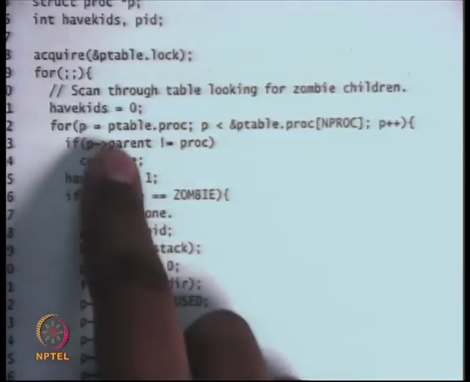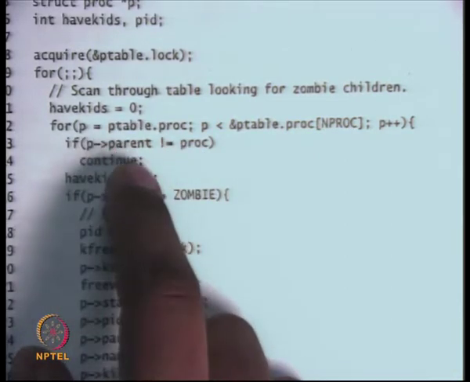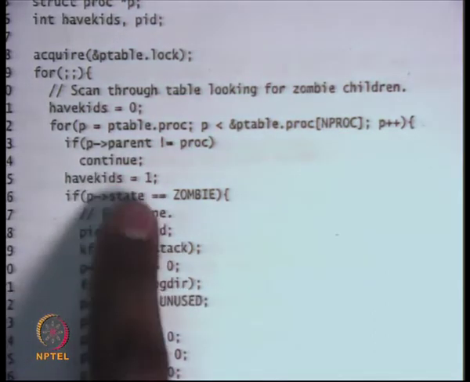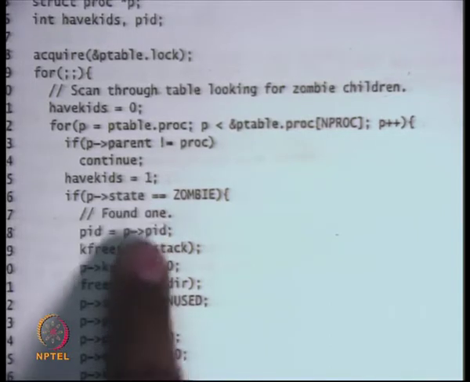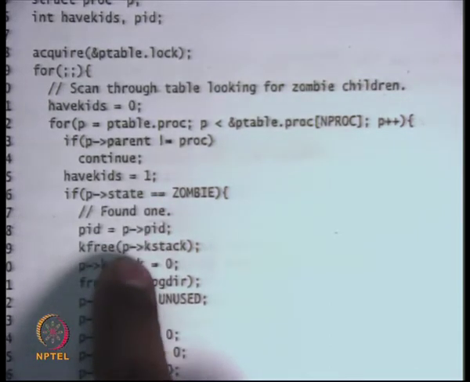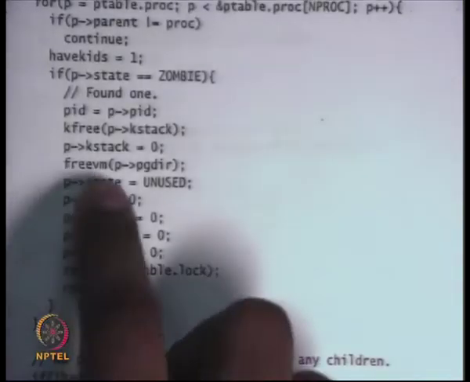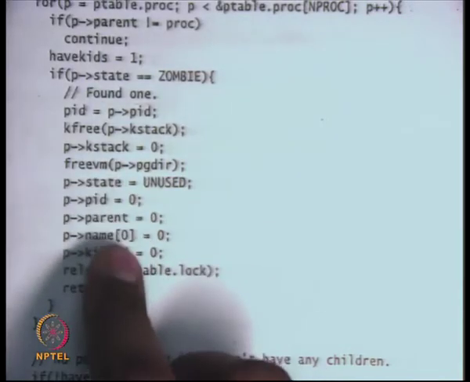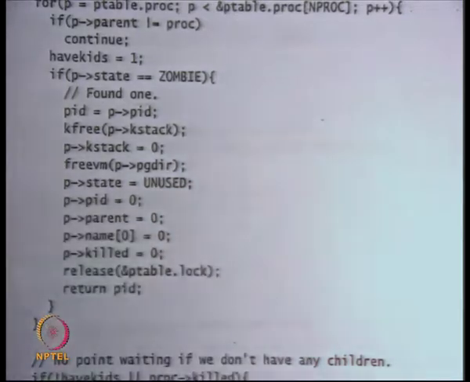So I just go through the p table. If I am not the parent of that proc, then continue. Otherwise, I am the parent, and I check if it is a zombie. I found a zombie. My wait doesn't need to sleep. My wait can just return. So I found one, and I can free all its things. I can free its K stack. I can free its page directory. I can set its state to unused, right? And I'm doing this under the protection of p table lock, recall. Then I release the p table lock and return the process ID of the process that I just released, the one that was zombie. So I return the PID.